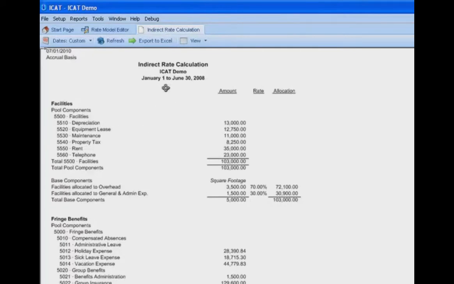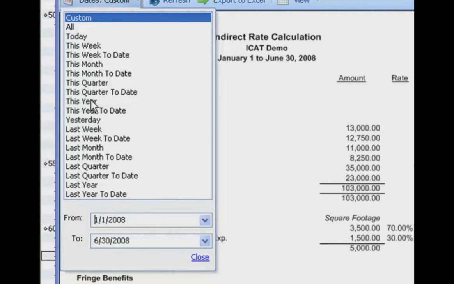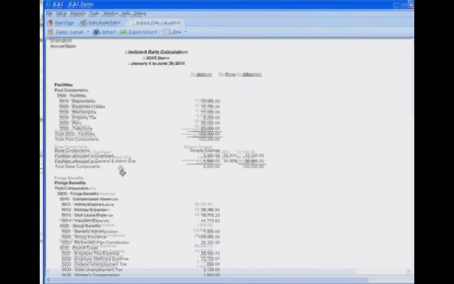We'll select the date range. Right now it's showing the first 6 months of 2008, January 1st to June 30th, 2008. If we wanted to change that date range, we simply come up here to the Dates button. We click on that, and we have all the options that we would have in QuickBooks. We can select this year, or this quarter, or last month, or last quarter to date, or we can come down here and type in specific date ranges. But let's just go ahead and accept the ones we have.